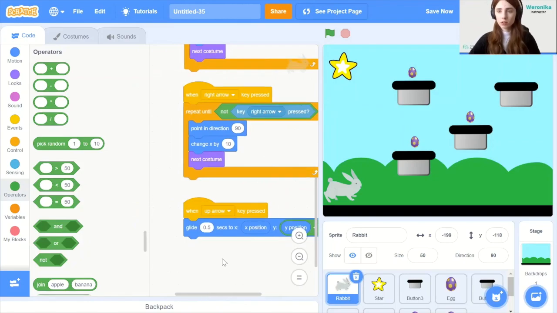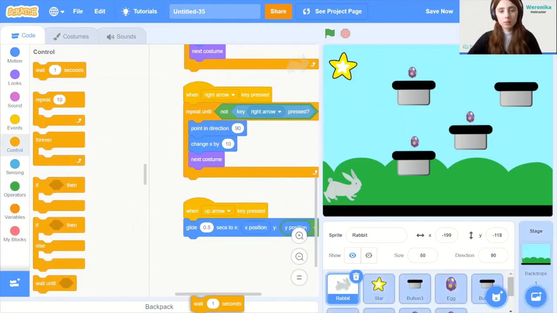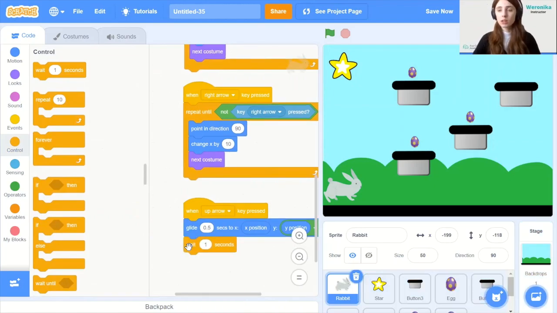And when we have done that, let's wait 1 second so that we don't repeat the jump immediately. Otherwise, it would be possible to double jump infinitely many times, and it will be very easy to reach the star. All right, so this would be it for the movement of the rabbit. Now let's think of how can we code anything else.